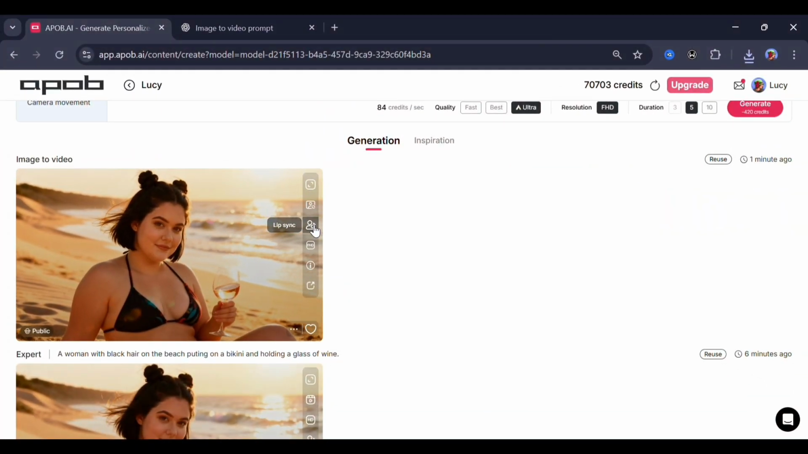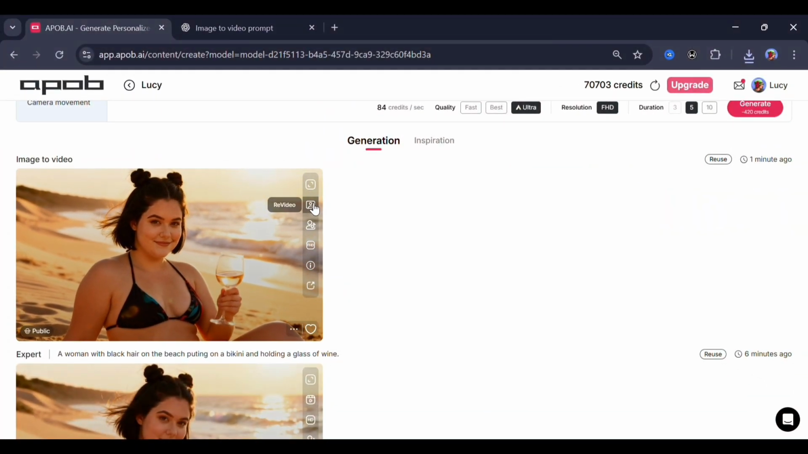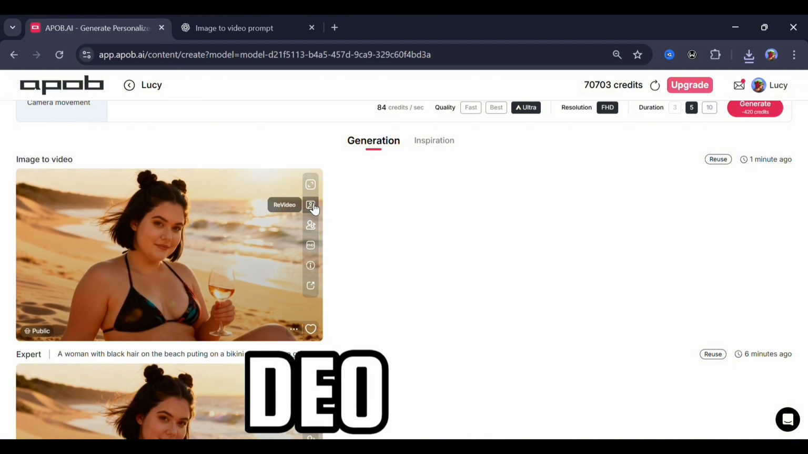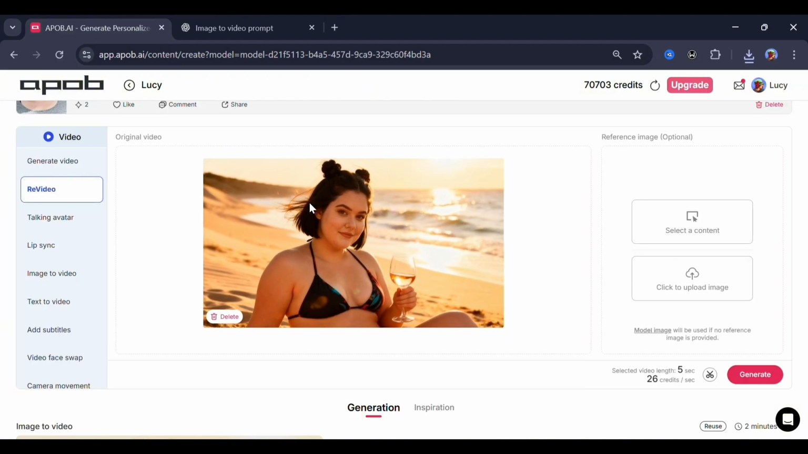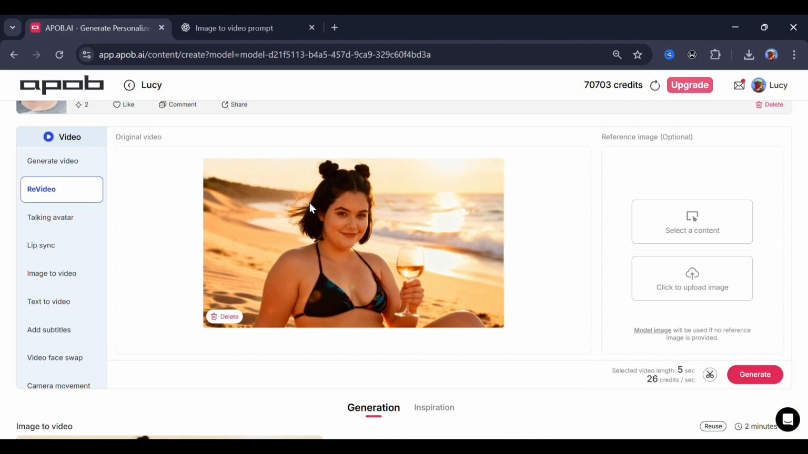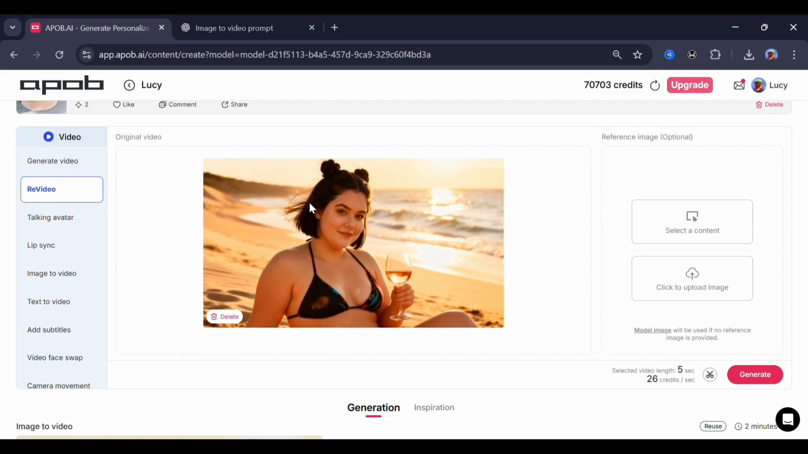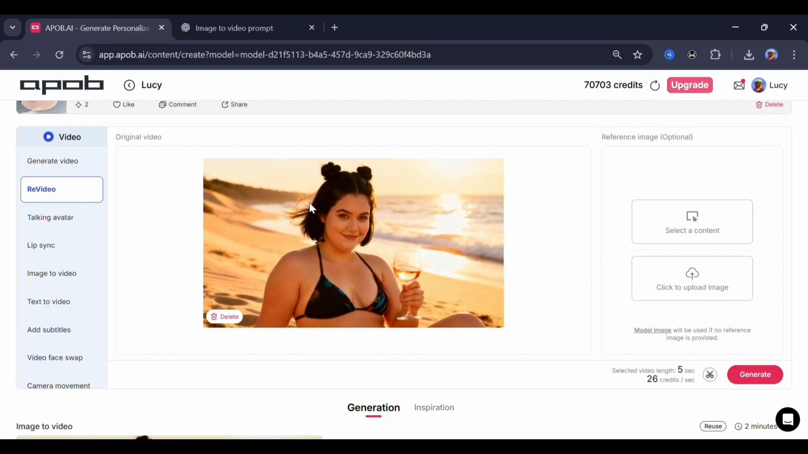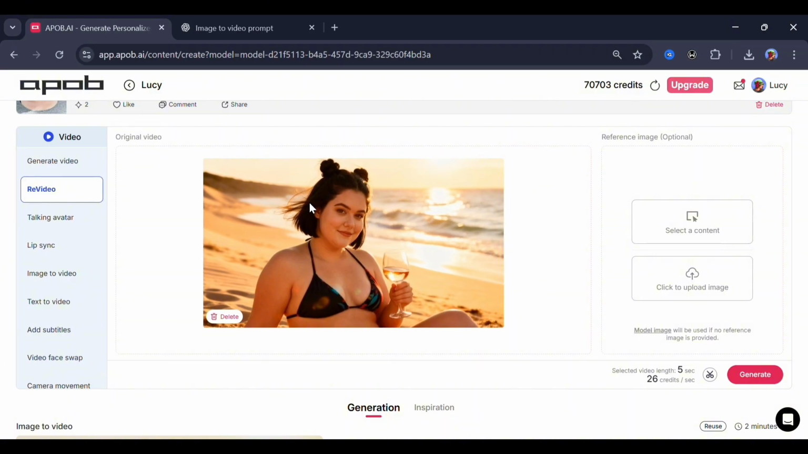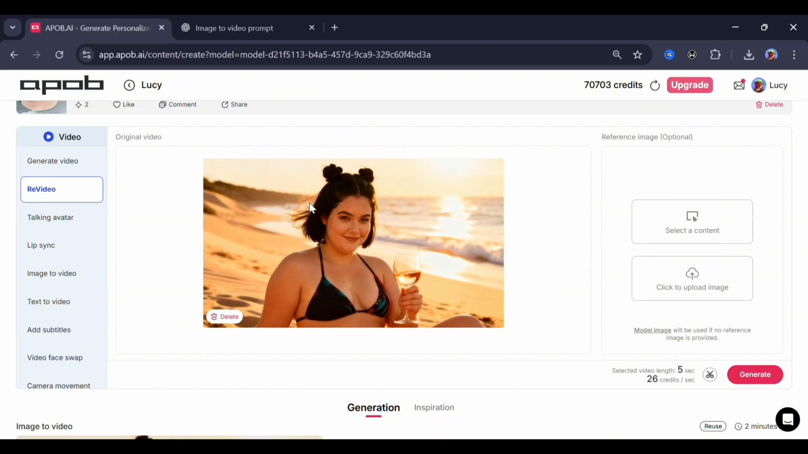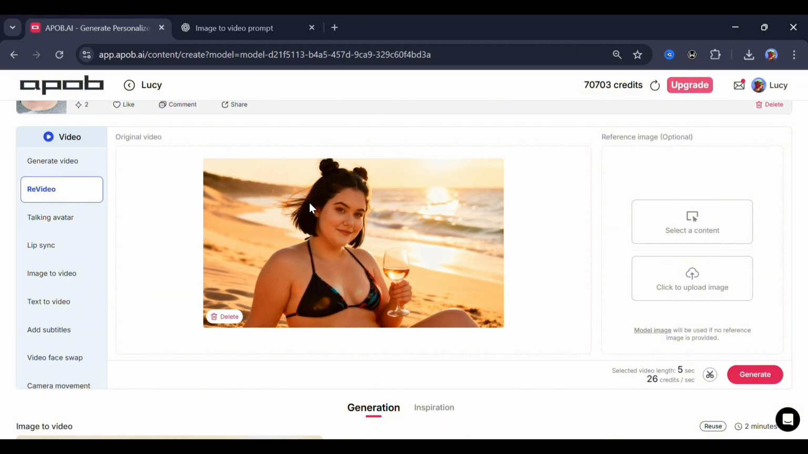Now, let's make it talk by adding lip syncing. Before that, let me introduce you to Revideo, a brand new feature by this AI tool. What it does is swap a complete character into another without any distortion. And honestly, I tried it. It's super accurate and really fun to use. We'll get to that soon, but first, let's finish the lip sync part.